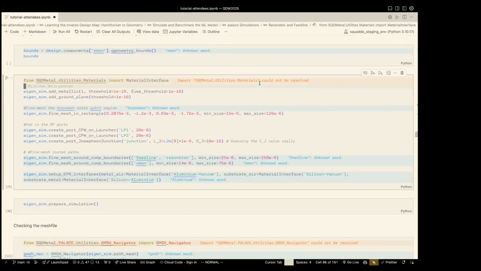Over here, since Palace is not as great as ANSYS at doing this adaptive mesh refinement, I'm just defining it on my own. So with this add metallic layer, I'm saying that for everything that's in the substrate, I don't need too great of a mesh. I do want a ground plane with a certain mesh. I gave that. Fine mesh in rectangles.